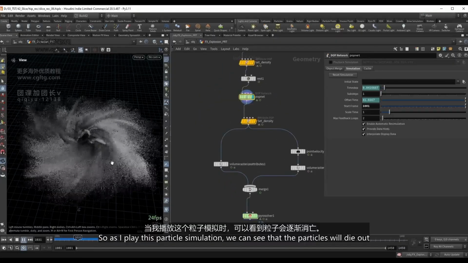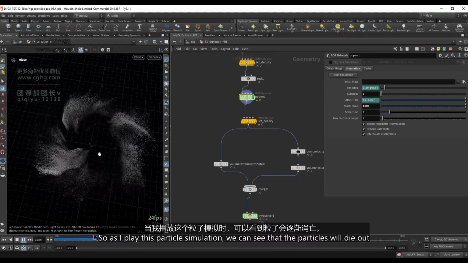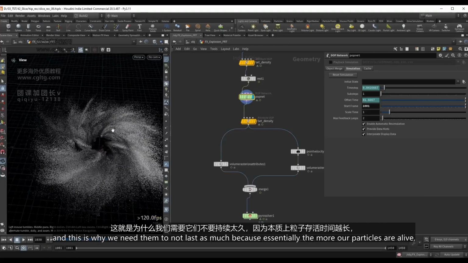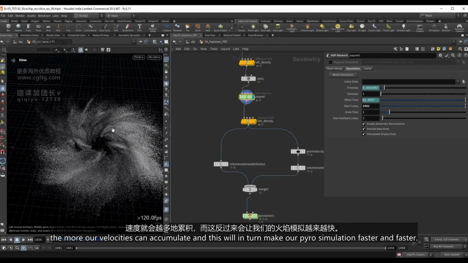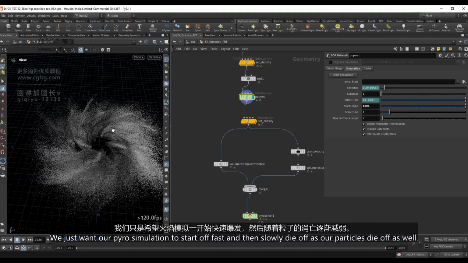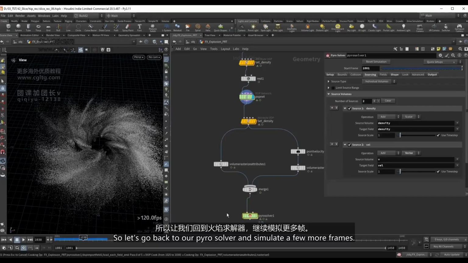So as I play this particle simulation, we can see that the particles will die out, and this is why we need them to not last as much, because essentially the more our particles are alive, the more our velocities can accumulate, and this will in turn make our pyro simulation faster and faster, and we don't necessarily want that. We just want our pyro simulation to start off fast and then slowly die off as our particles die off as well. So let's go back to our pyro solver and simulate a few more frames.